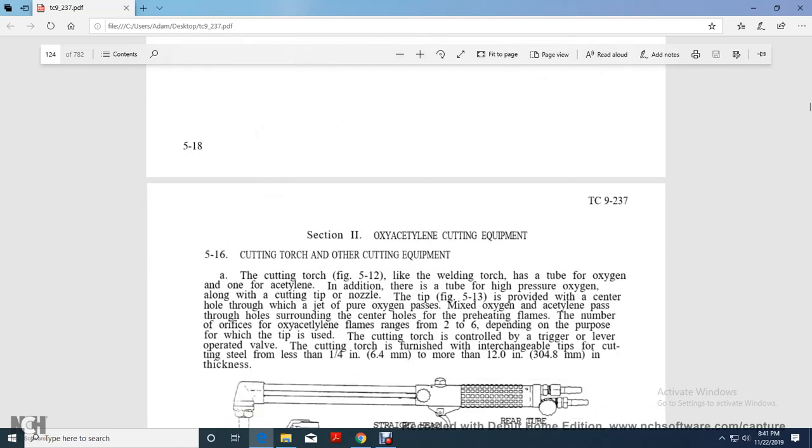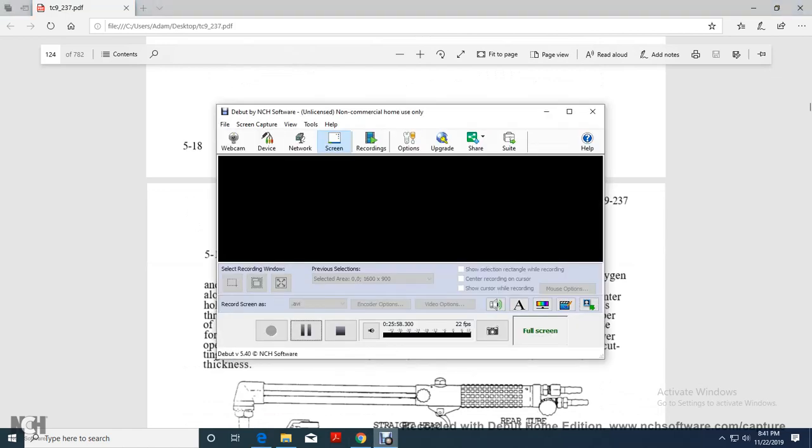Section 2, oxyacetylene equipment. Oxyacetylene cutting equipment. Testing.